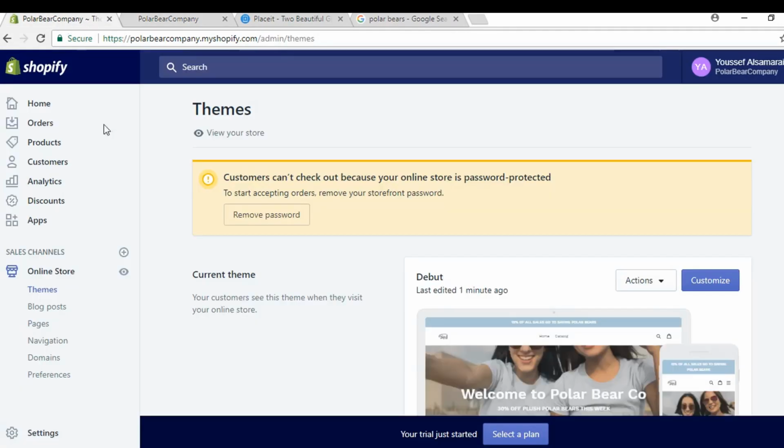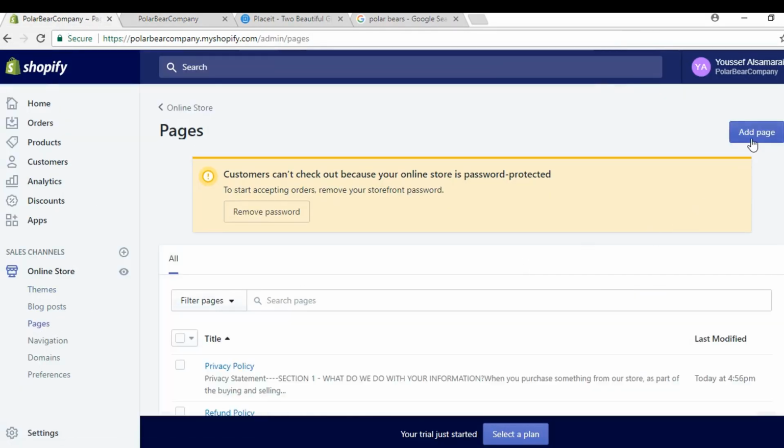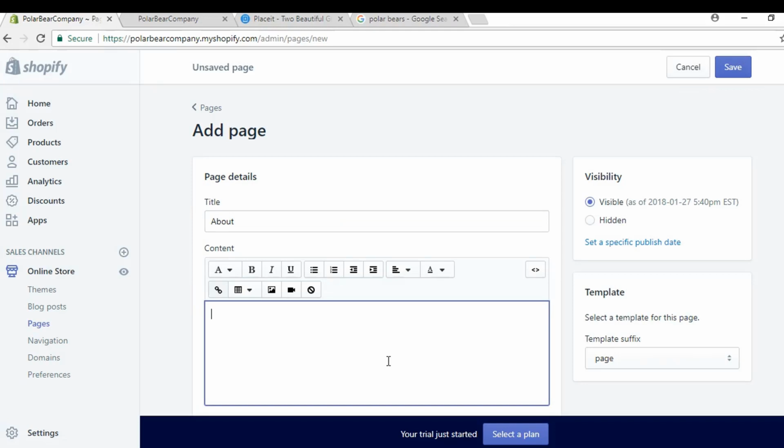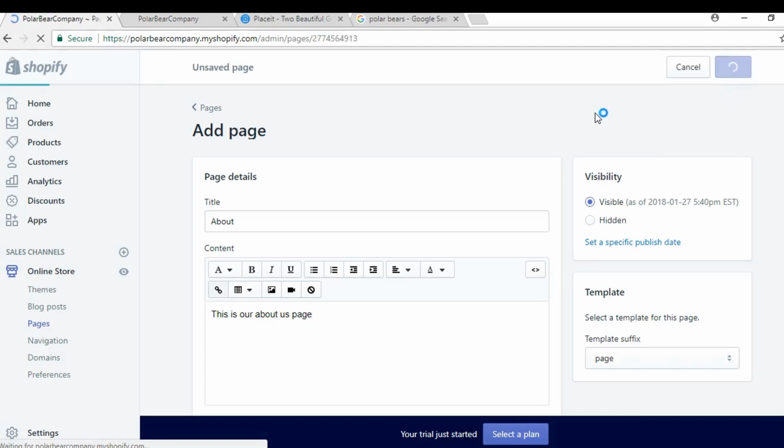So now what I want to do is go to pages over here, click on add page, and we're going to add an about. So here you would just put some sort of message about the brand. Just to save some time, I'm going to put, this is our About Us page. Ideally, you would just put like a paragraph or two about what the brand is all about. In this case, I probably put like 2 or 3 paragraphs about our mission to save polar bears and how we got started.